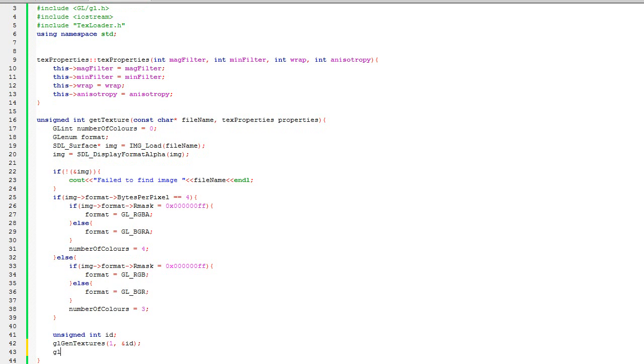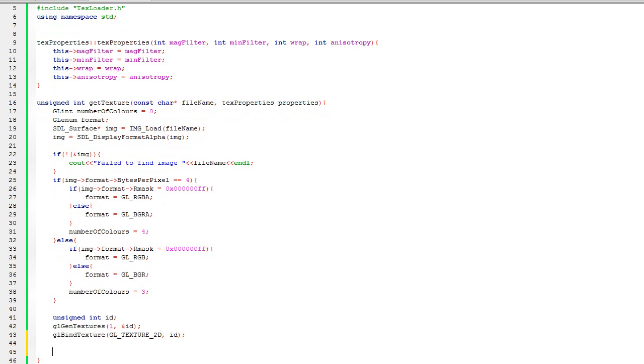Then the next thing you do is glBindTexture, GL_TEXTURE_2D, ID. So now it's bound, so what that means is that if you make any changes using any texture calls, it will always affect the bound texture, which is ID. Same counts for if you draw it, it will always draw the bound texture. So yeah, then the next thing is to set several parameters for it.